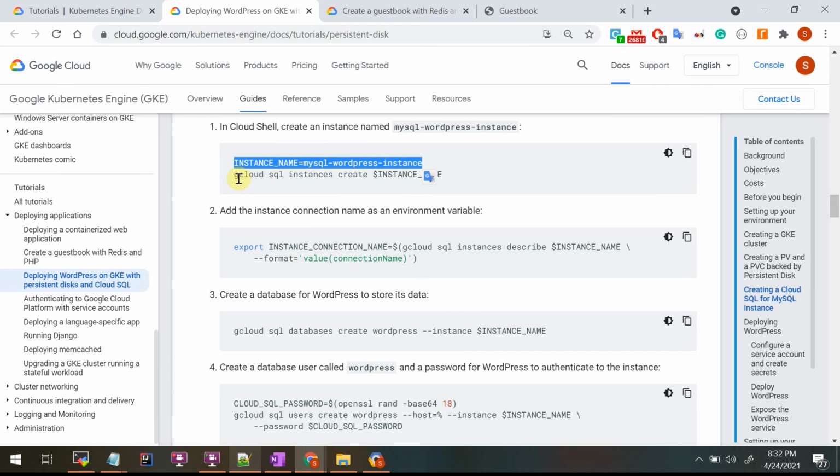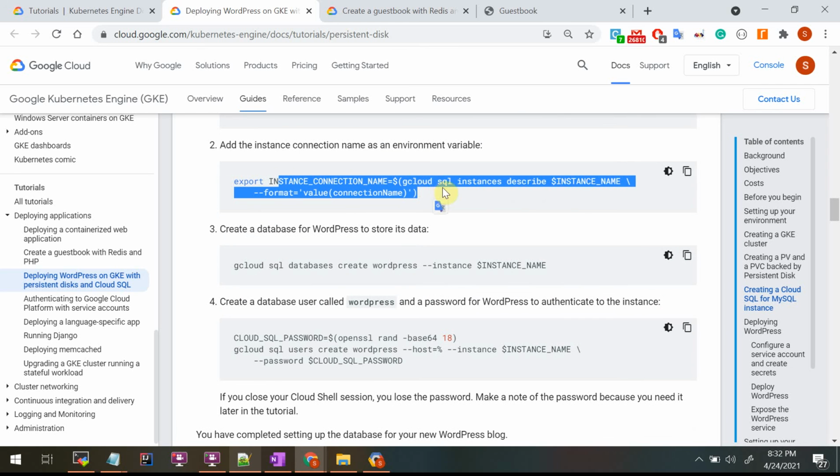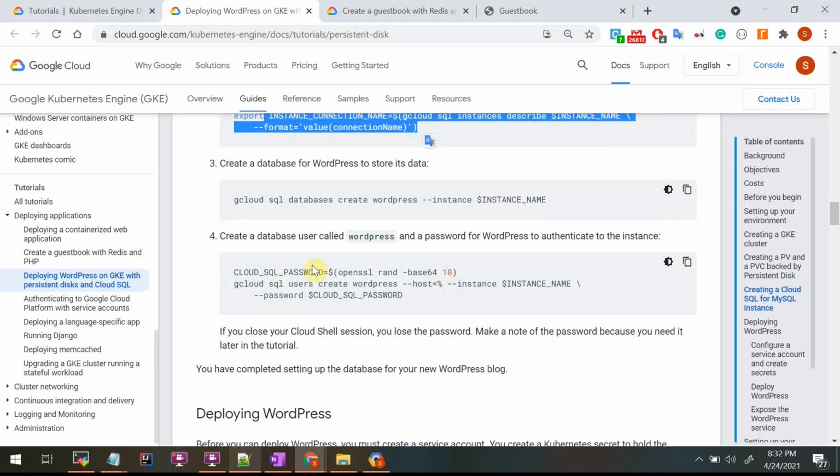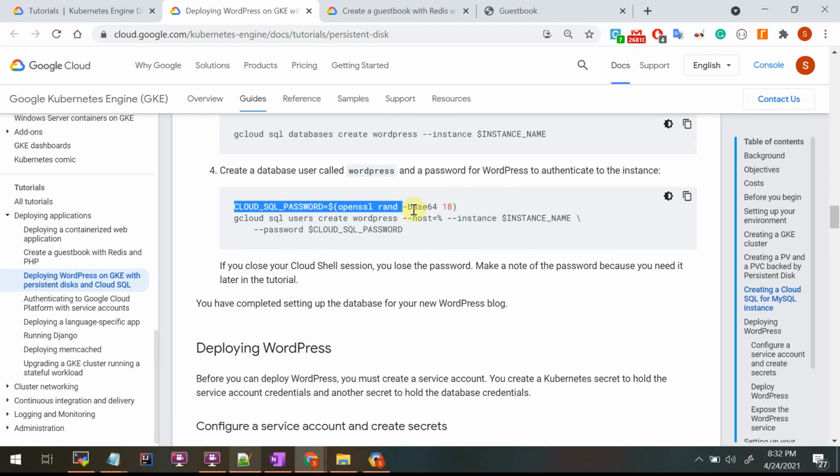gcloud sql instances create, with the instance name, which is mysql-wordpress-instance. And we're exporting that instance so you can get the connection name which you can use here. So now gcloud sql databases create. I'm just creating a DB now, DB name, which is wordpress, and instance is this instance that we got from this connection name. And also setting a random password with the openssl rand command with base64 for encoding. So you can use that password here.